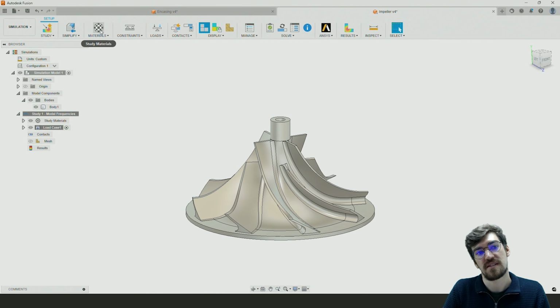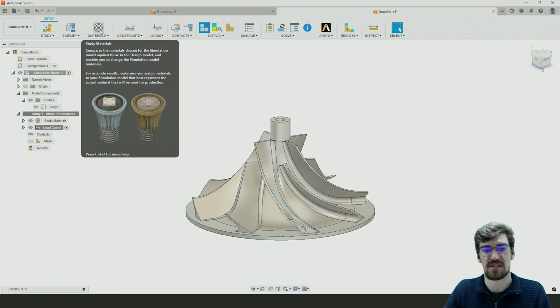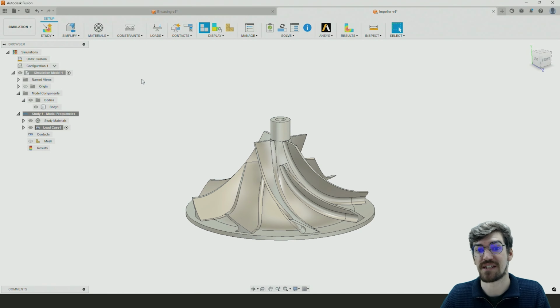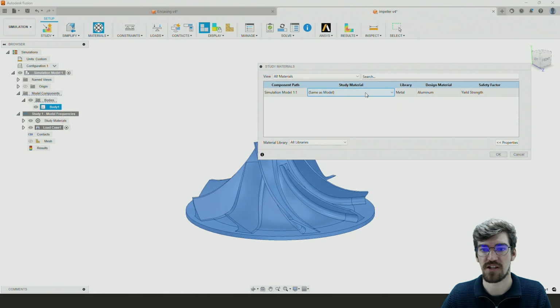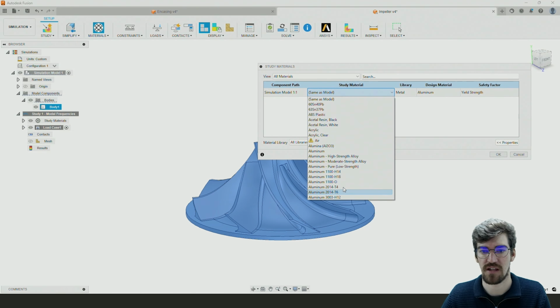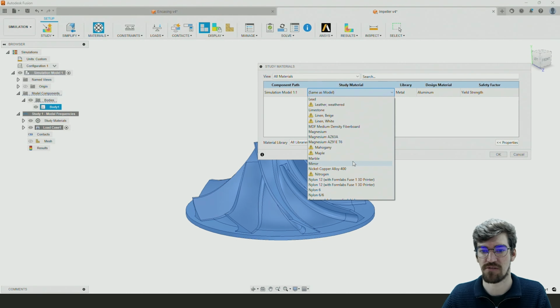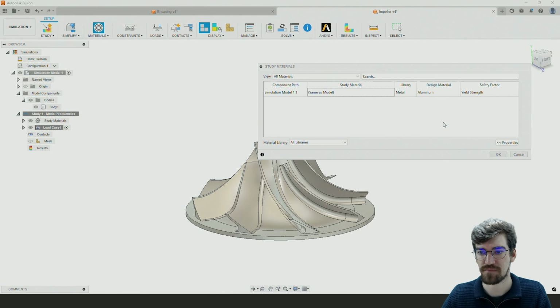The next area over is the study materials, the materials that we want to study against this. So if we haven't already assigned a material, this is where we would go in and assign that. If I go and look at this now, it's automatically set to same as model, which in this case is aluminium. And I've got exactly what I want. I'm wanting to study this against aluminium, so this is perfect. If I wanted to change this to a different material, I'd change the study material option that's available to me. I could go and change to any of the materials in the material library within Fusion.